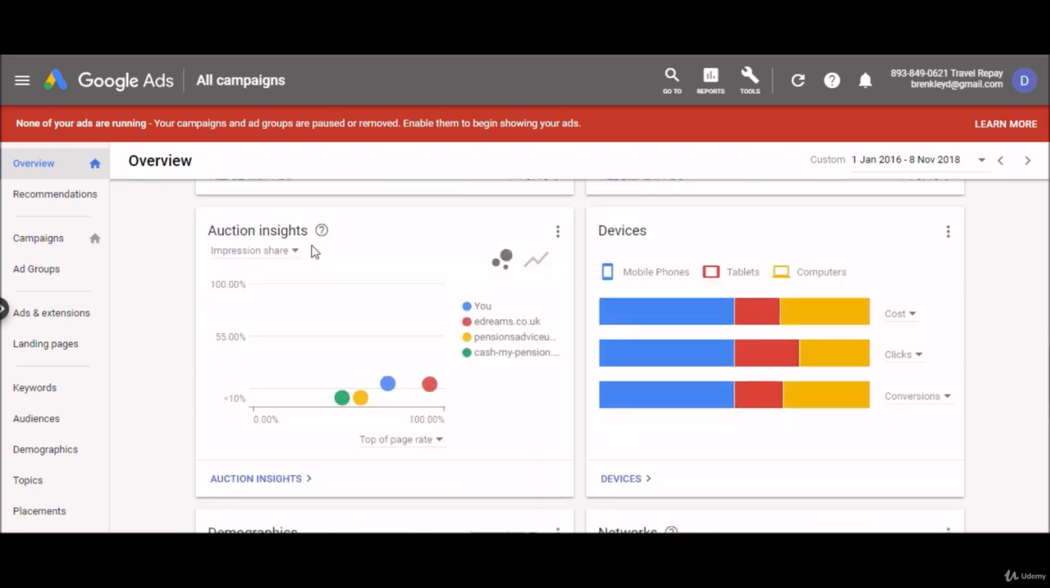Also, you get auction insights, which will show you your impression shares against competitors and how well you're doing. You can see here that we've got a 14% impression share, which is quite good, and a 70% top of page rate with an average position of 2.6.